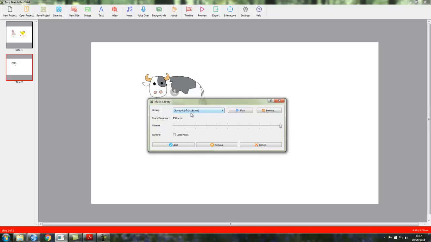Now, if the music track, this one's 198 seconds, is shorter than the project, obviously it will just end when the project ends. If the project is longer than the music track, it will just stop unless you click this option here to loop the music, in which case the music will start again from the beginning and continue to play however many times is necessary for the project.